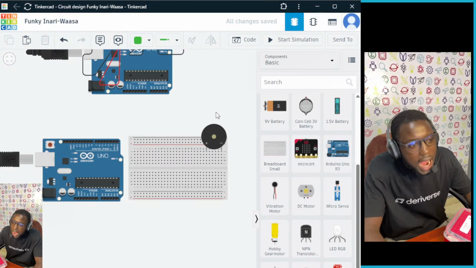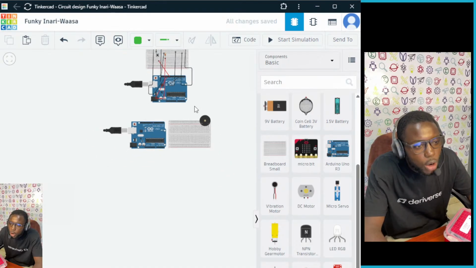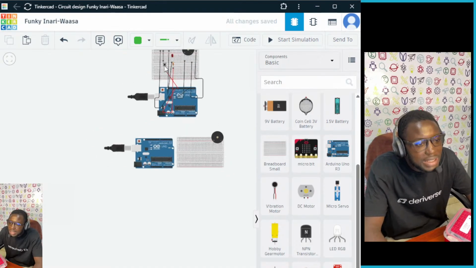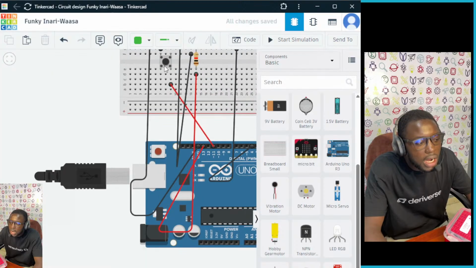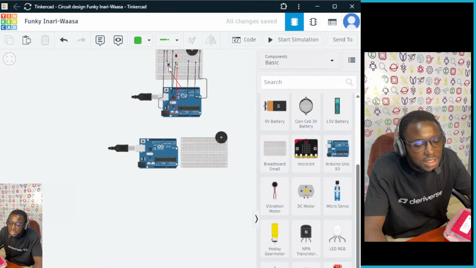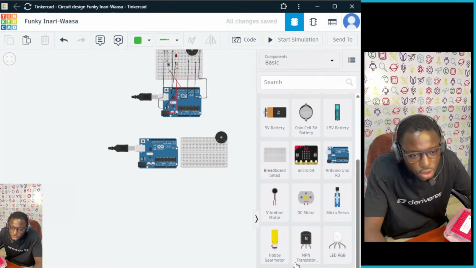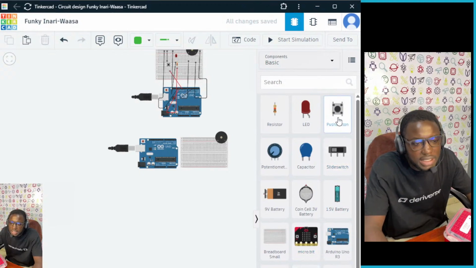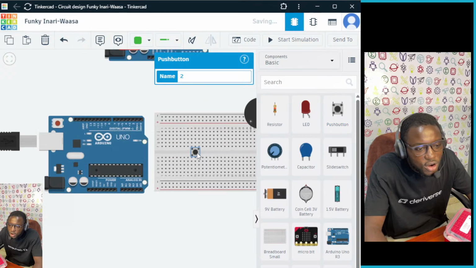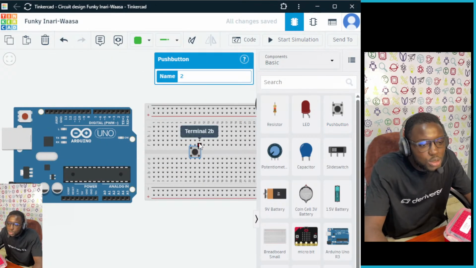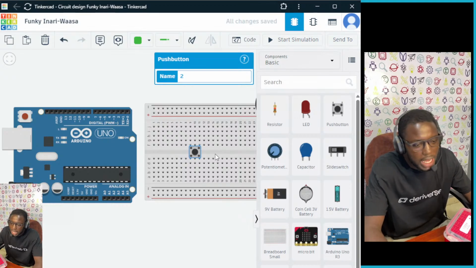Right away, I'm also going to look for another component, which is the push button I have here. So I'm going for my push button. So right away, I scroll down looking for my push button. I have my push button here. I'm going to drag it and then also drop my push button. And then I'm going to make sure my push button is crossing this bar. I normally like it that way so that I can have enough space up here and then down here to make my connections.